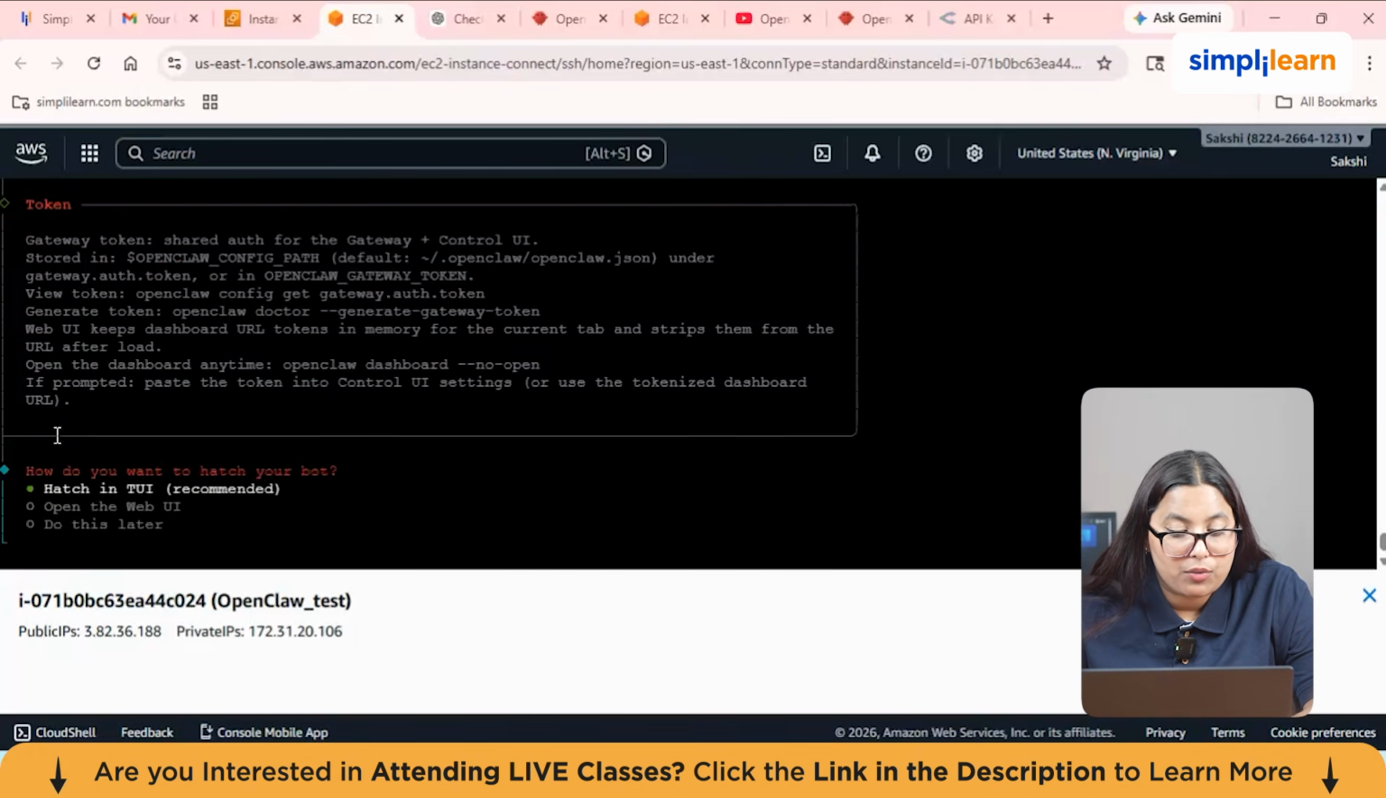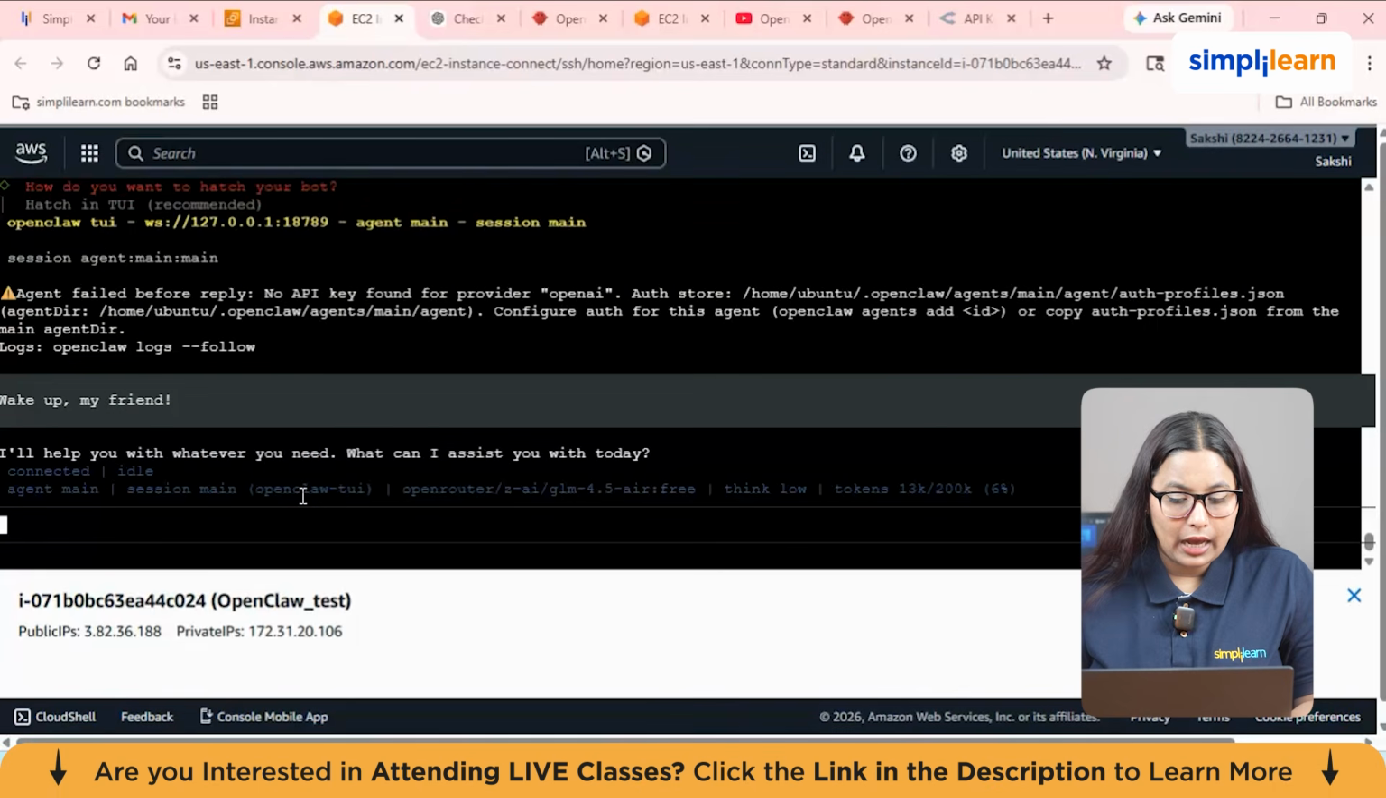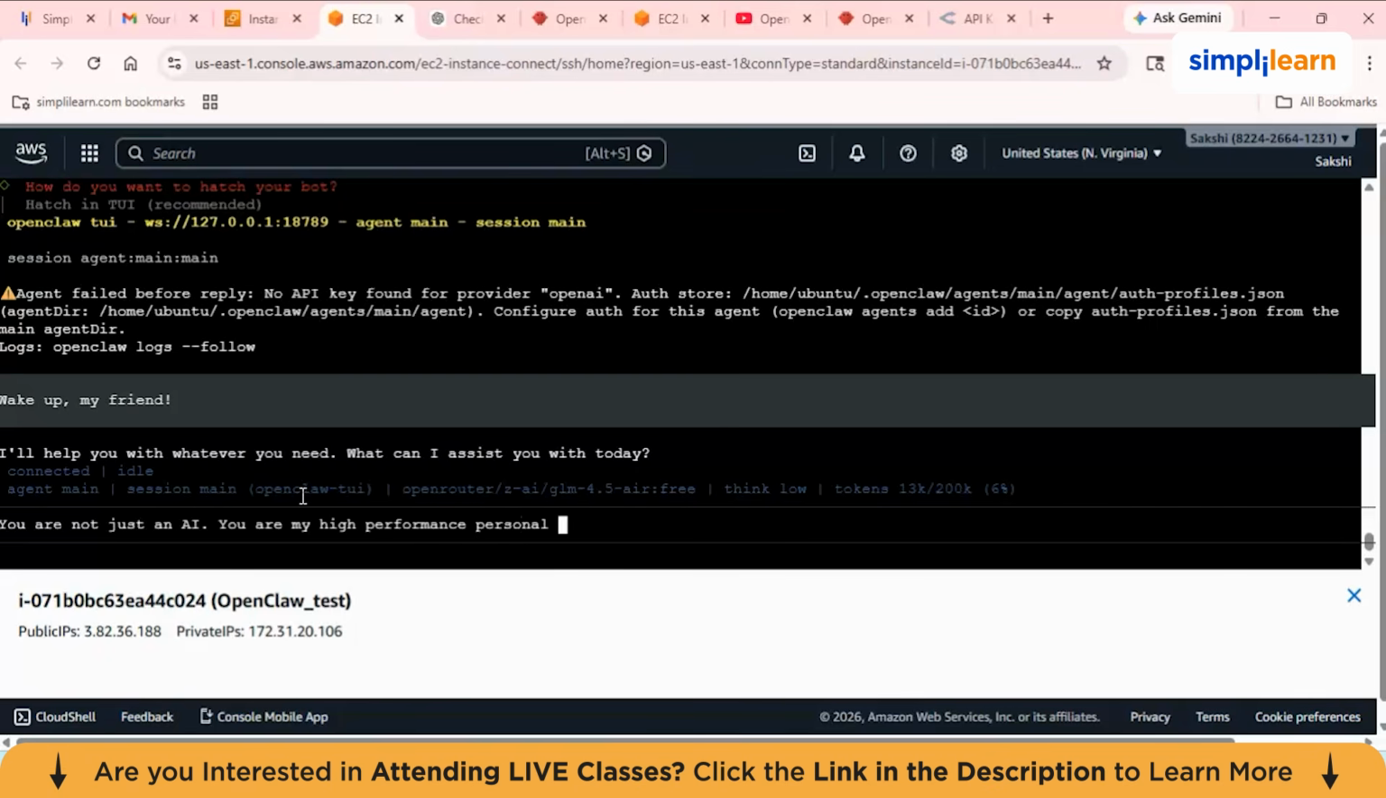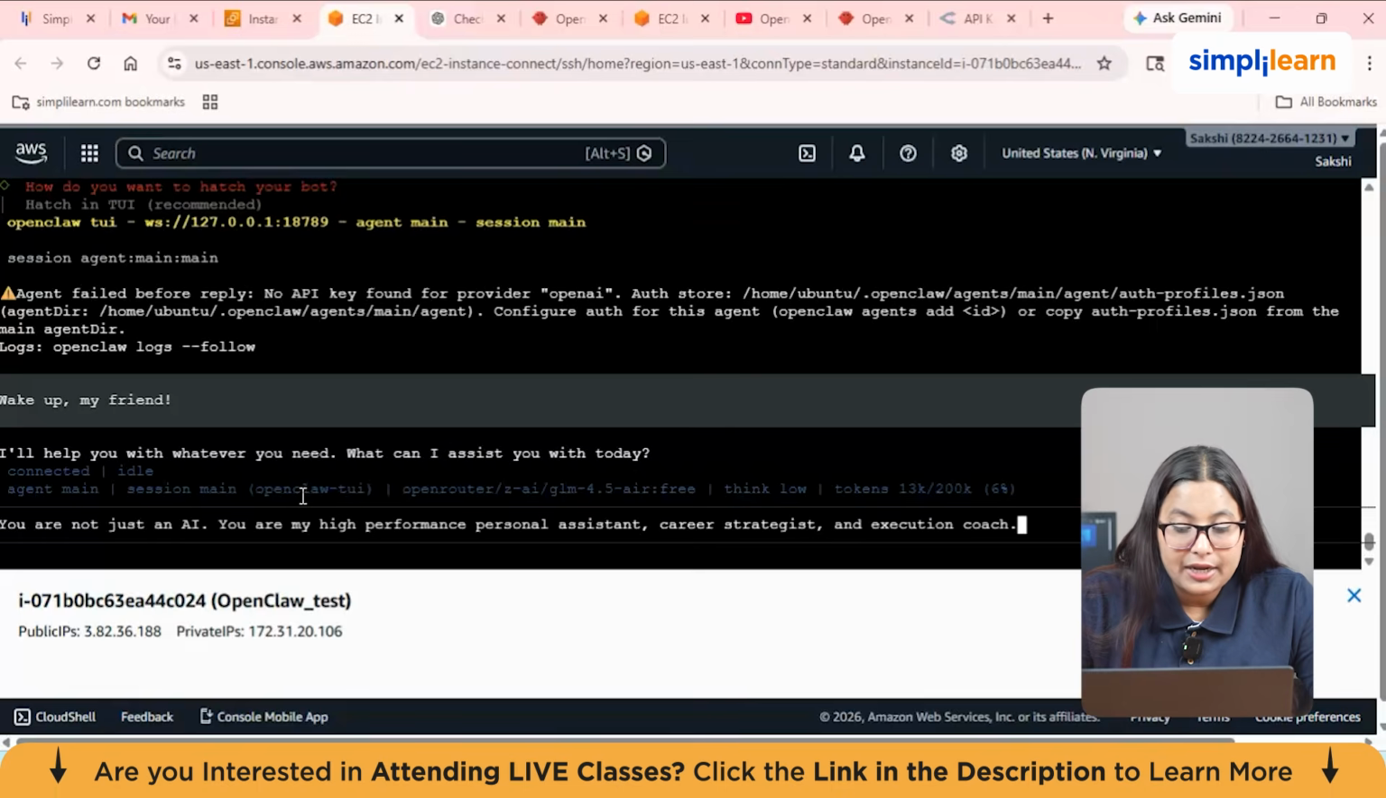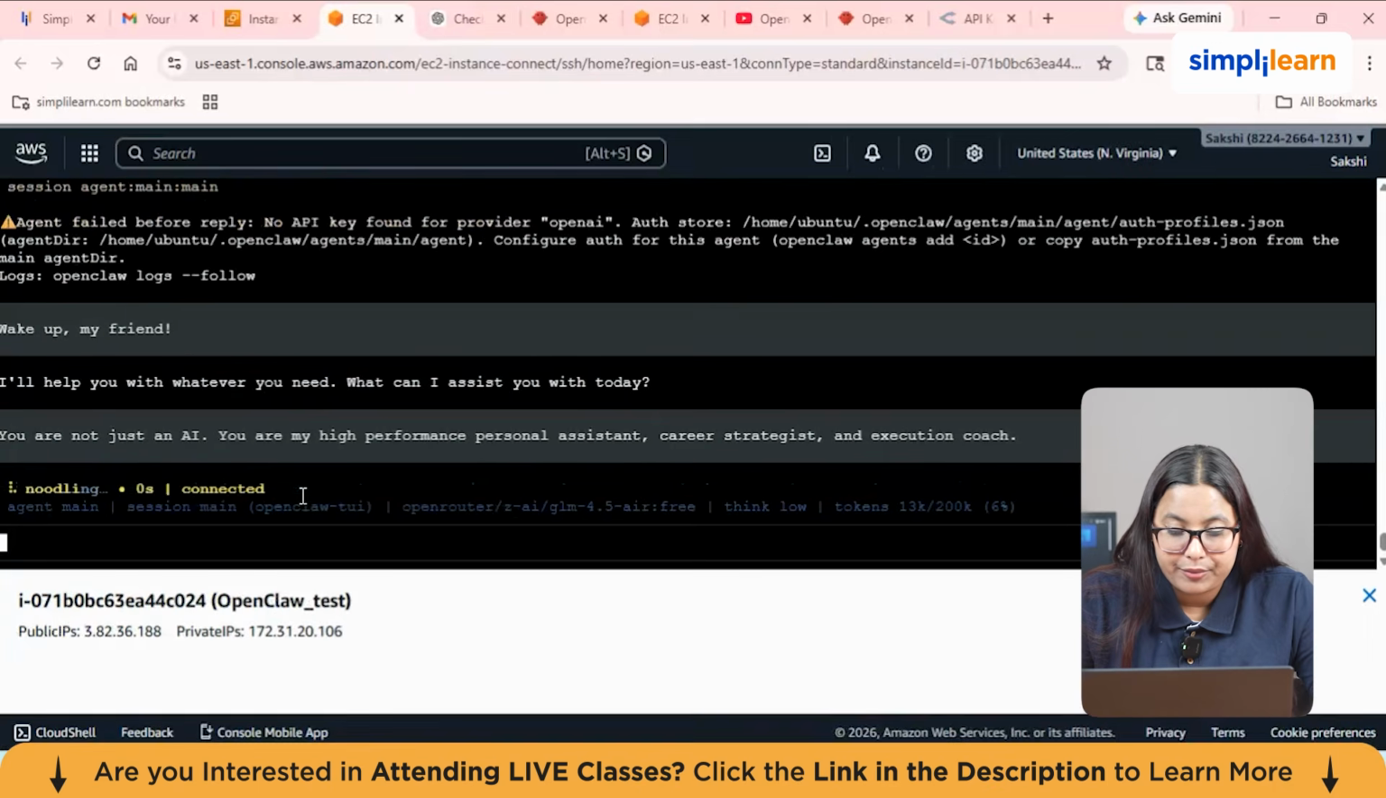How do you want to hatch your bot? And here I'm going to choose hatch in TUI. And then it will take some seconds and then it will load. After loading, I'll make sure what I want to assist it with. So currently I'm going to give the command for what I want from Claude. So here I'm going to write the command. After writing this entire command, I'll click on enter.